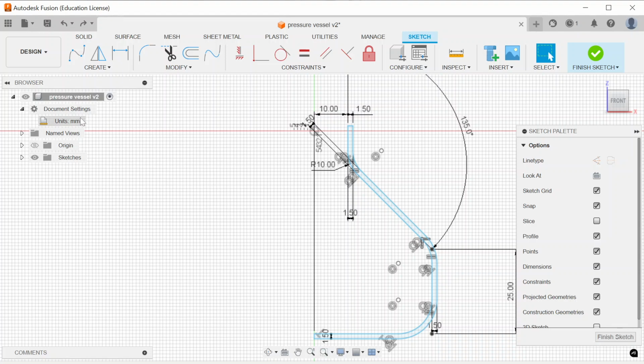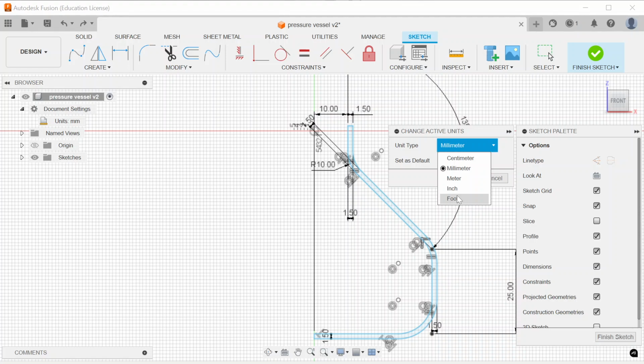One of the first things to check, today I would like to operate in millimeters, so on the document settings tab, I can expand that with that arrow and make sure that I change my active units to millimeters. If it was on inch, feet, meter, then I need to change it. I need to make sure that it is set to millimeters. I could choose to make that my default if I wanted to.